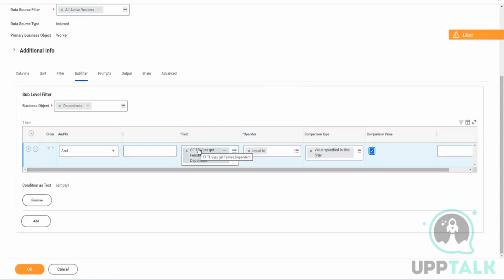Only then should those dependents be part of my output. So let's say a worker has 4 dependents. For all the 4 dependents, the value will be checked. It will return true for 2 females, if they have, let's say, mother and spouse. So out of 4 dependents, only 2 are satisfying this condition. Then only 2 dependents will be part of my output for that particular worker.